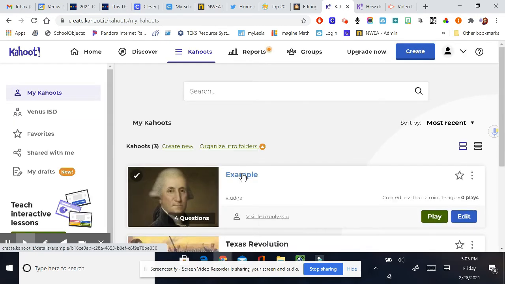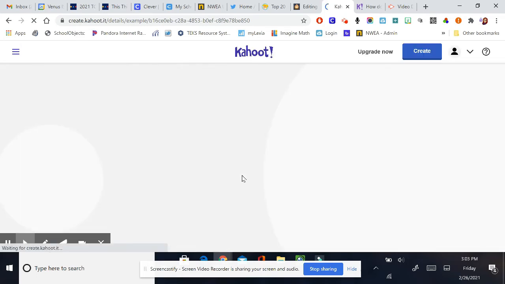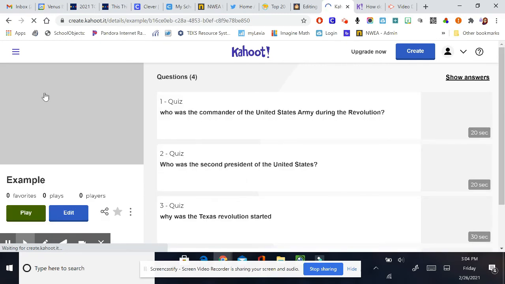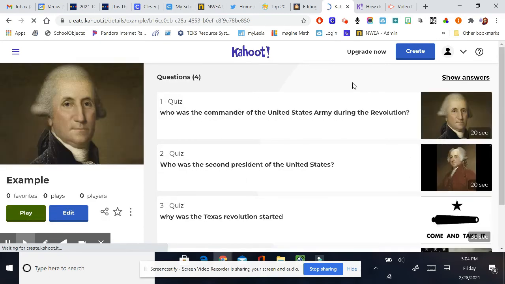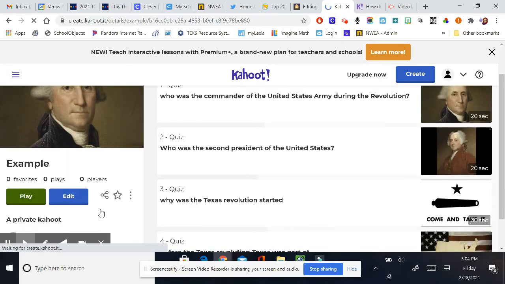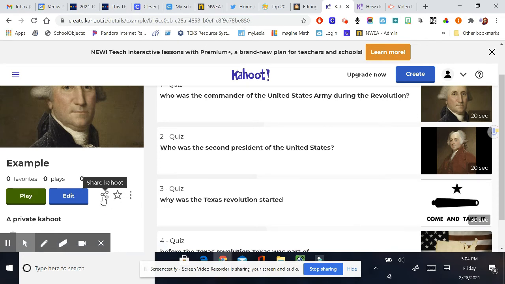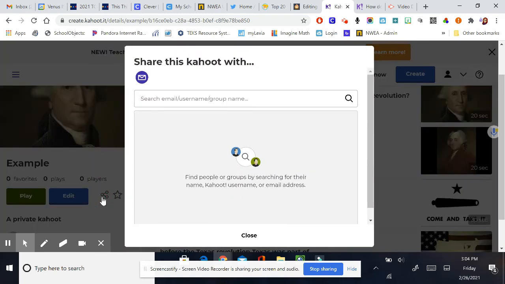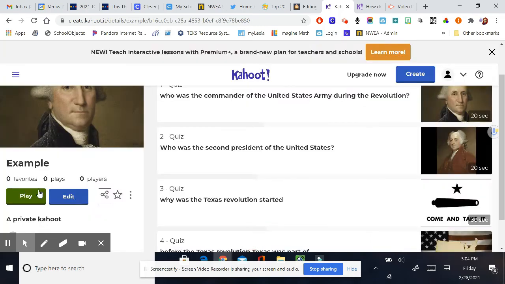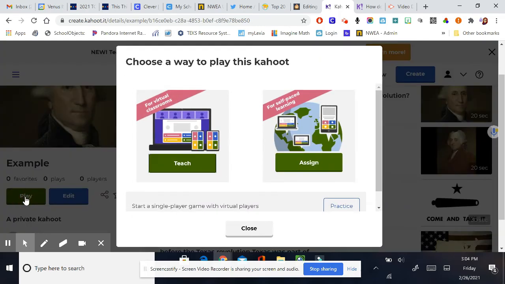And now here are my Kahoots. Okay, I'm going to click on the example Kahoot, and I'm going to open up this page right here. Okay, so here is the page where you can see the Kahoot. Right here, if you click this button, it shares it. So you can click right here where it says Share Kahoot. If I had my Google Classroom linked with my Kahoot, it would be right here where I could share it. Since I don't have it shared, I'm going to click the play button.